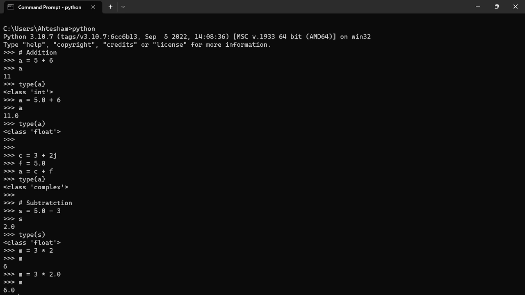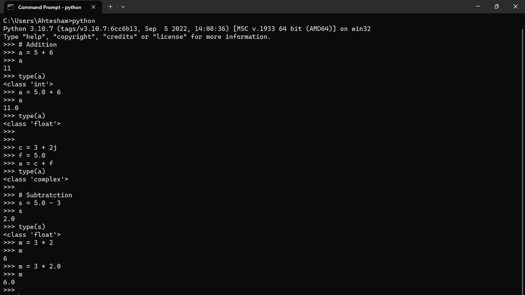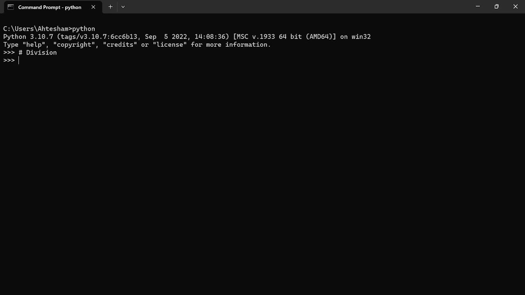And now we will discuss division. Okay, so I have cleared the screen. Now we will divide. So let's say we divide 16 by 4. Now when we divide, we will always get a float, right? There is another type of division in Python that we use, floor division.